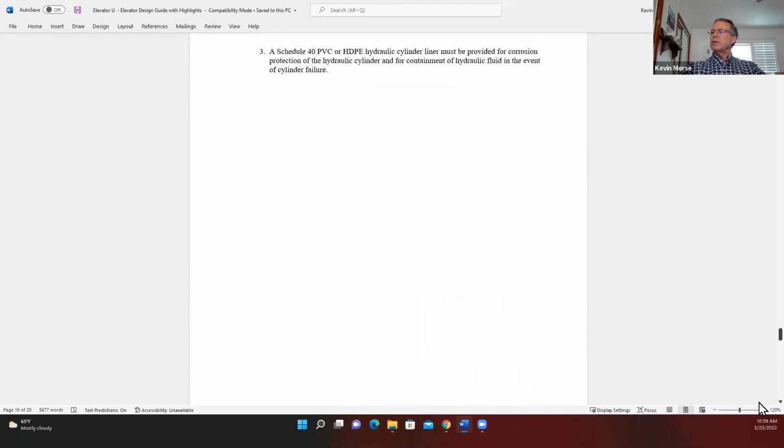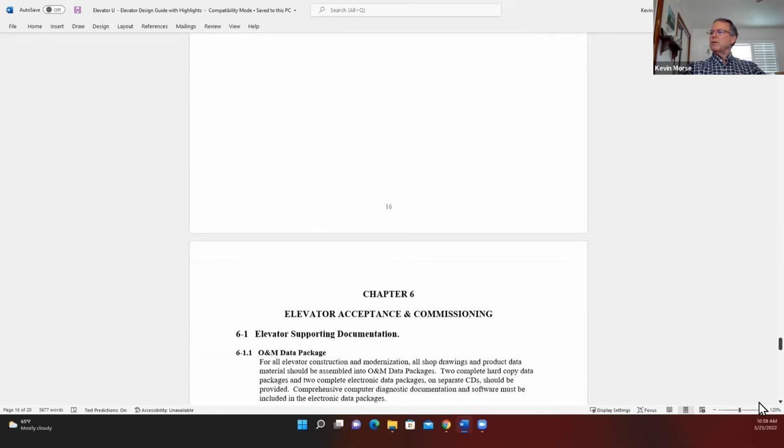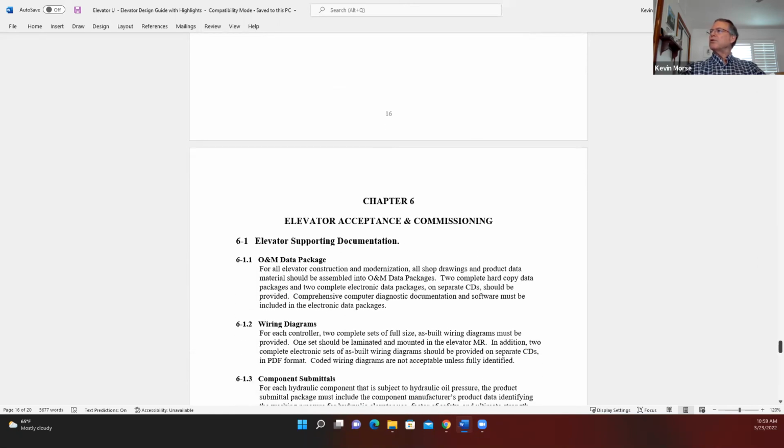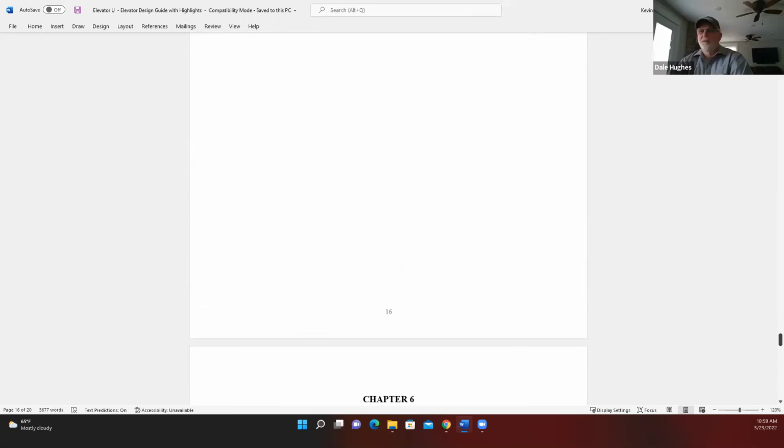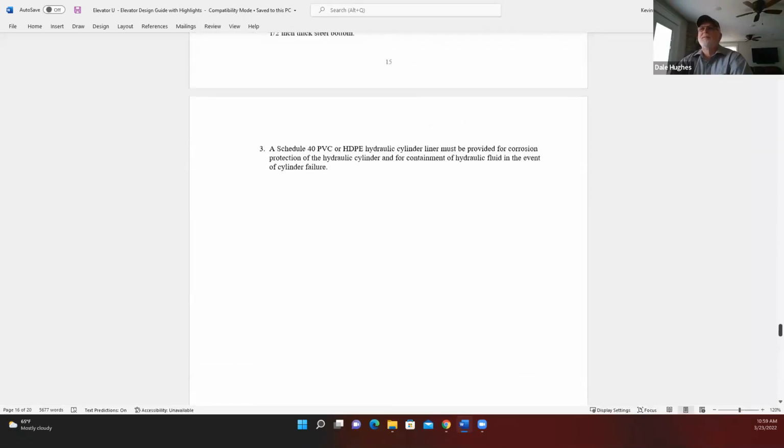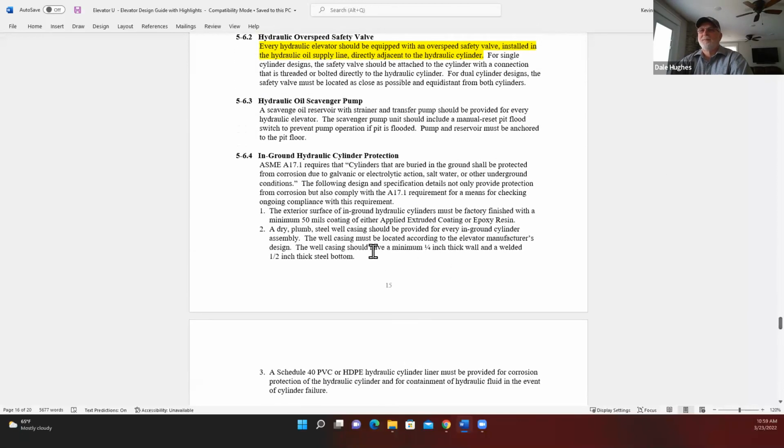I don't see that in here. That's in exceptions. I'm curious now. Yeah, it was in there. Here, a dry plumb steel well casing should be provided for every in-ground cylinder assembly. The well casing should have a minimum 1/4 inch thick wall and a welded 1/2 inch thick steel bottom. That's not going to leak for a very long time.